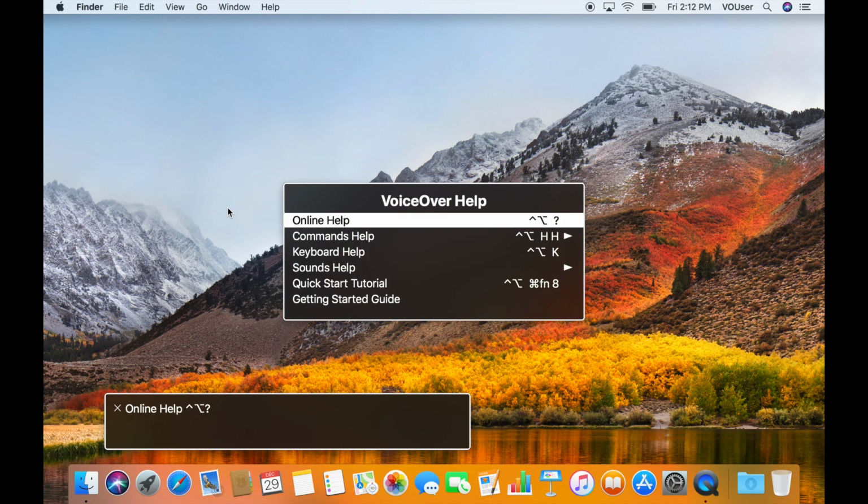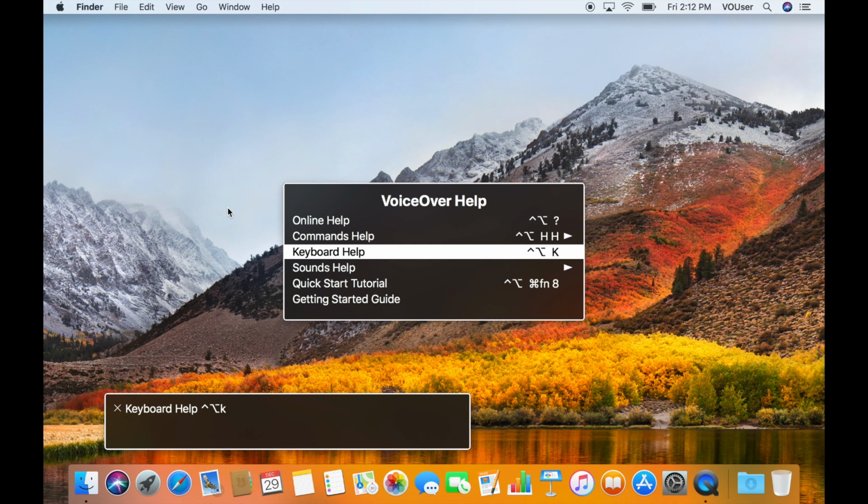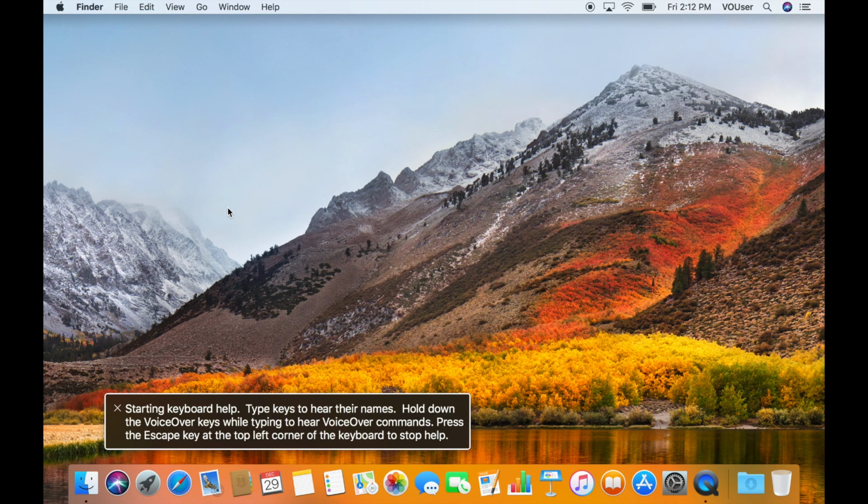VoiceOver Help menu 6 items. Online help, Commands Help, Keyboard Help control option K. This particular help feature can be activated at any time by pressing VOK. Starting keyboard help. Type keys to hear their names. Hold down the VoiceOver keys while typing to hear VoiceOver commands. Press the Escape key at the top left corner of the keyboard to stop help.